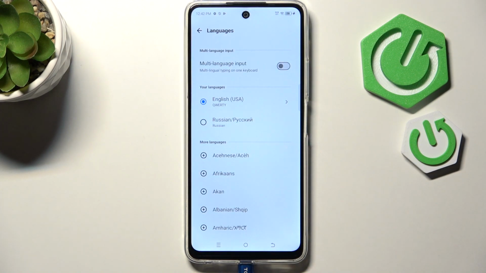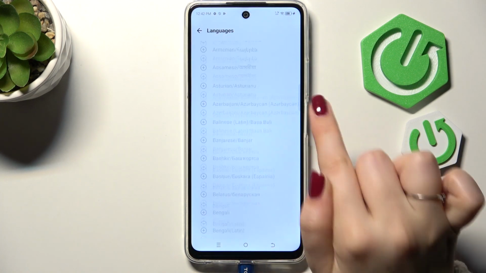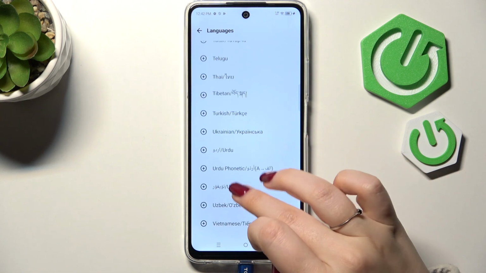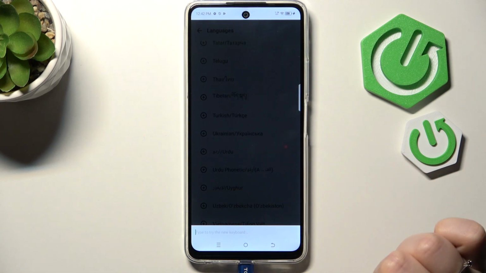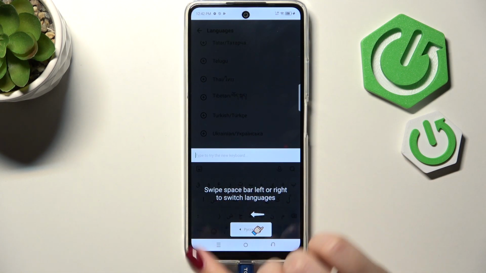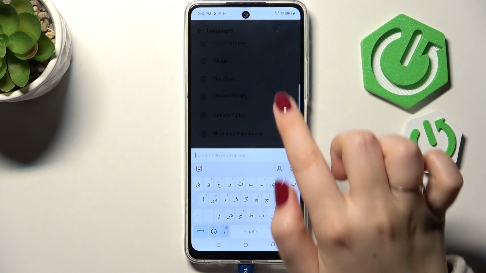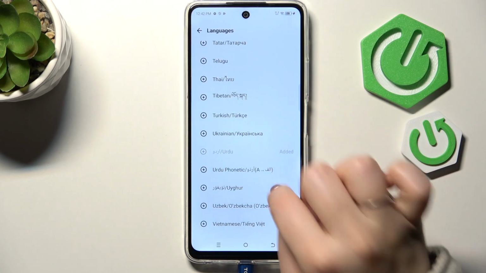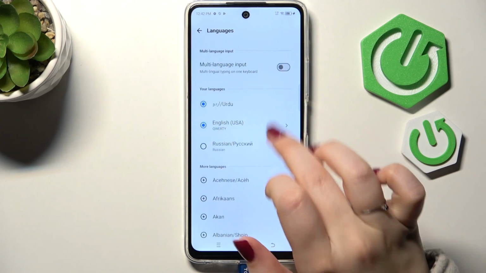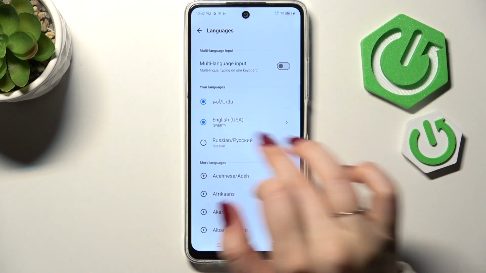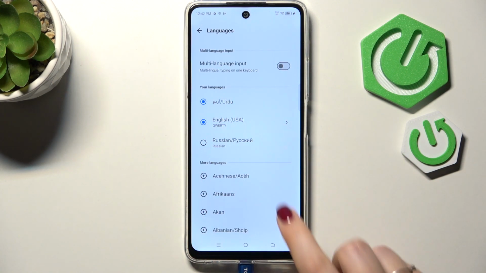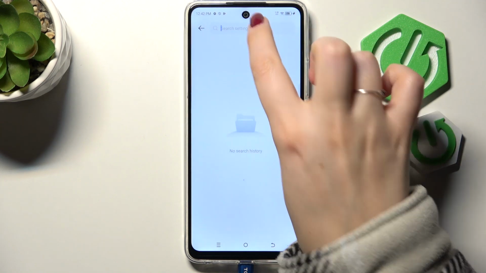So let's enter. So here we've got the full list of available languages from which we can choose, so simply find yours and then tap on this plus icon. As you can see here, we've got the information, what we have to do to change the languages. So alright, we've got it. Let me go back. And after getting back to the top of the list, you can see that we've got the new language added. So let's check how it works.